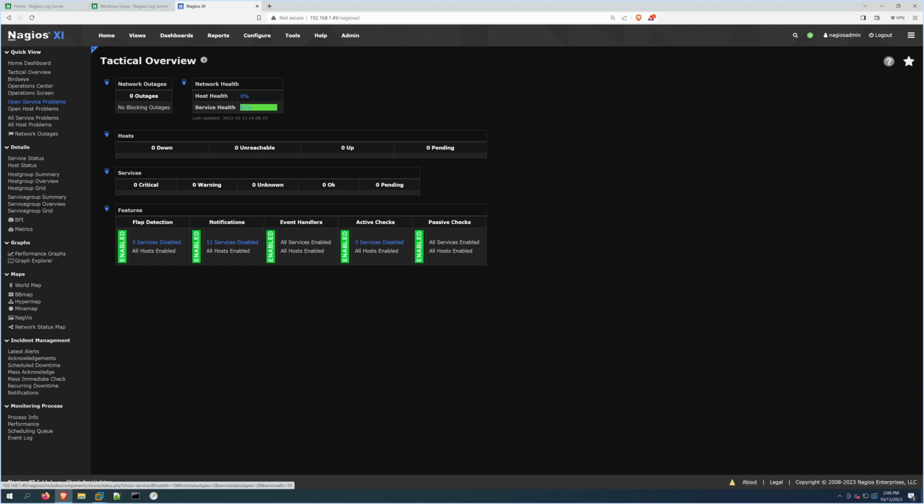MIBs can also have dependencies, such as needing a few different MIBs to function properly. Make sure to have all the necessary and required MIBs.